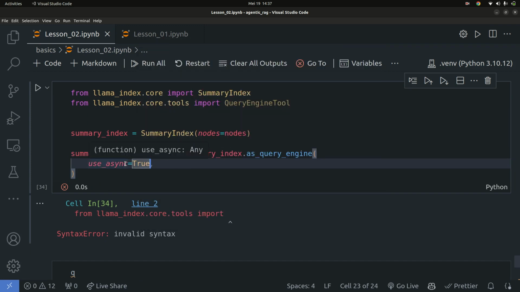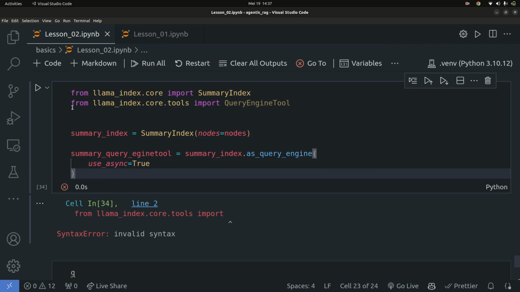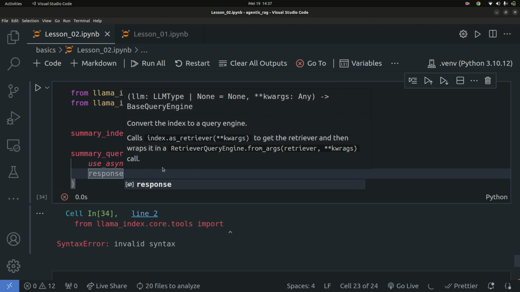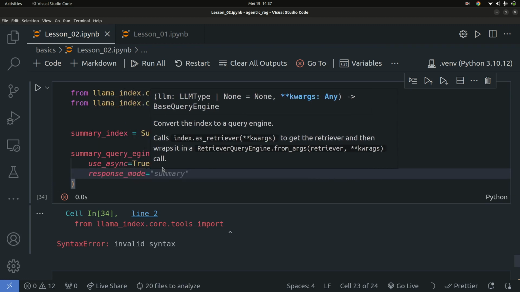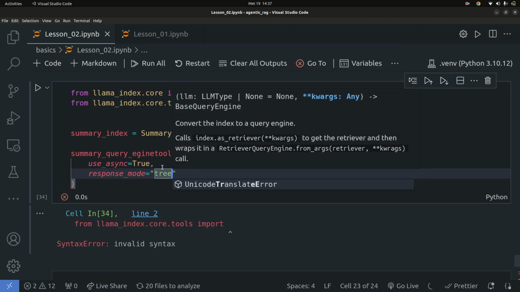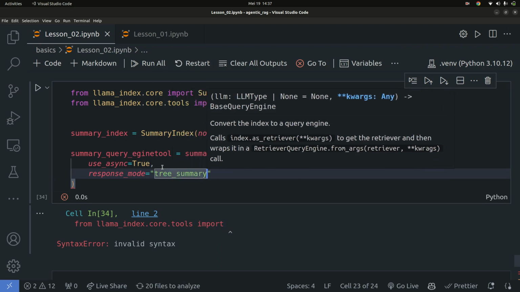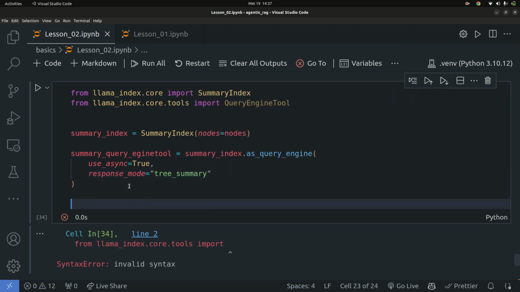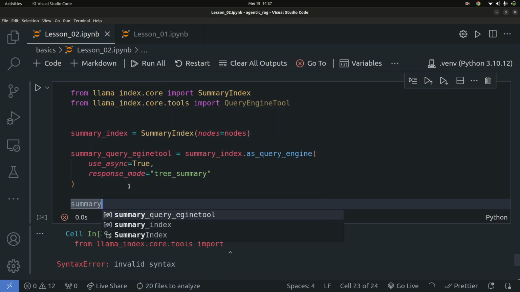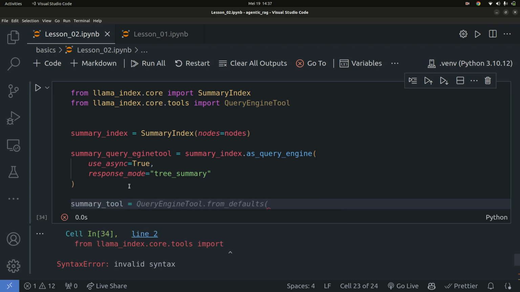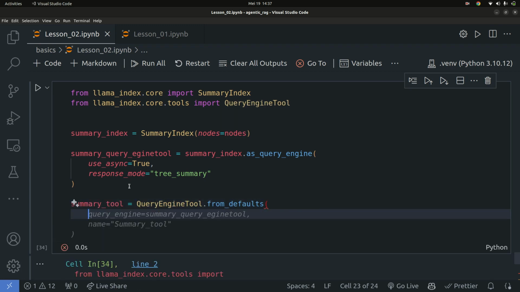You can also specify the mode that you want to use here. So you can say response_mode, and the response mode is going to be tree_summary. That's it. That's all we need. And once I have this, I'm going to create the summary tool. So summary_tool is going to be equal to the QueryEngineTool from defaults. And you're going to pass in the name.